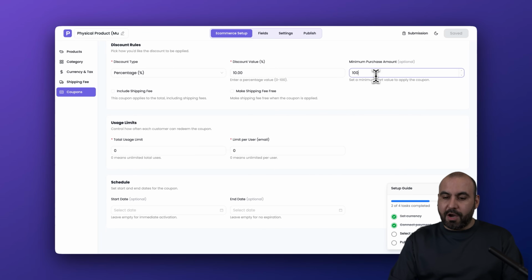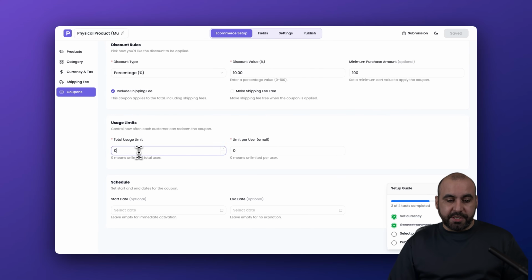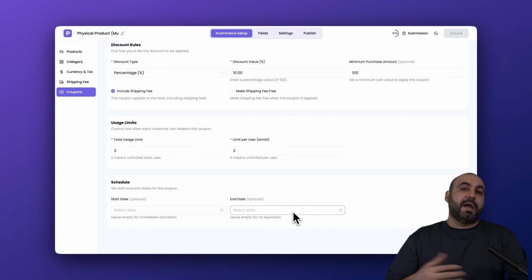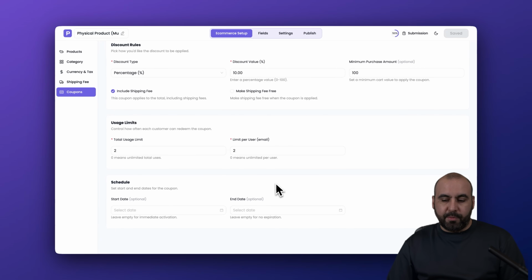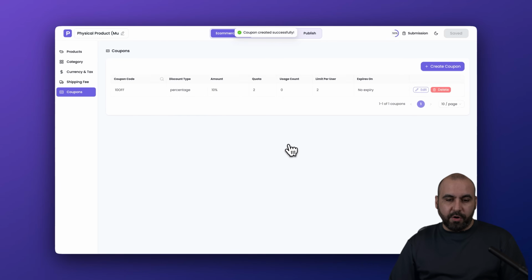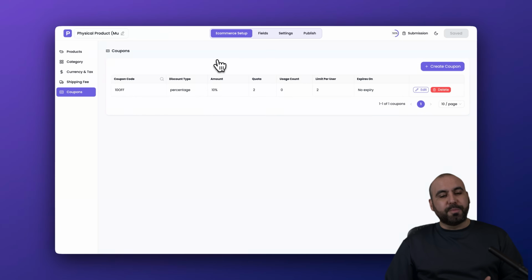Minimum purchase amount, $100. Include shipping fee, yes. Make shipping fee free, that's up to you. Usage limits, for example, total usage limits. For example, it can only be used 2 times. Limit per user, per email, again, 2 times. And you can also set a schedule for this, for a start and end date. Maybe that promotion is going to be over after the 4th of July or Christmas, etc. And you have those options available here to start creating your coupon codes. So just like that, I've just created a 10% off coupon code that can be used only 2 times. So super easy and practical.